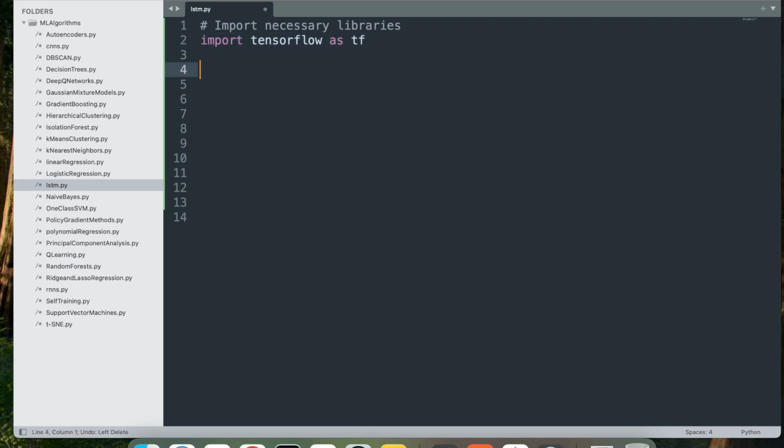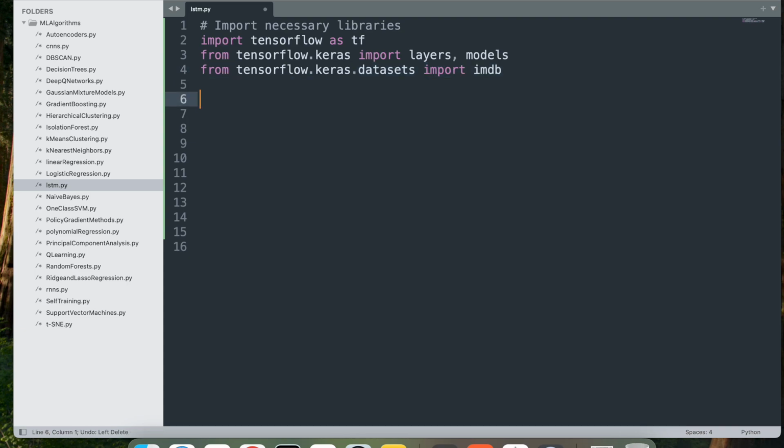I have imported TensorFlow as tf, the main library for deep learning, providing tools for defining and training neural networks. We have layers and models. These are Keras modules which TensorFlow uses to define layers and models for deep learning. IMDb is the dataset of movie reviews for sentiment analysis provided by TensorFlow's Keras module, where each review is labeled as either positive or negative. And then sequence, a utility for pre-processing sequences, used here for padding or truncating sequences to a fixed length.